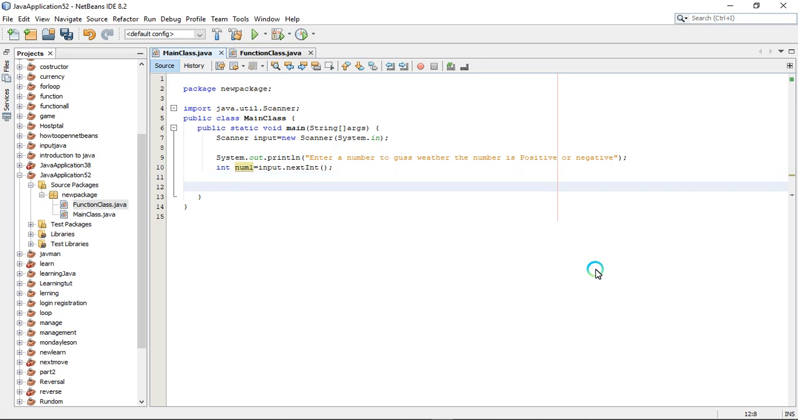A lot of people were asking me a lot of how constructor and object of class works.